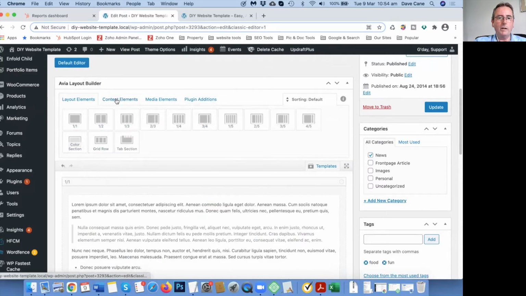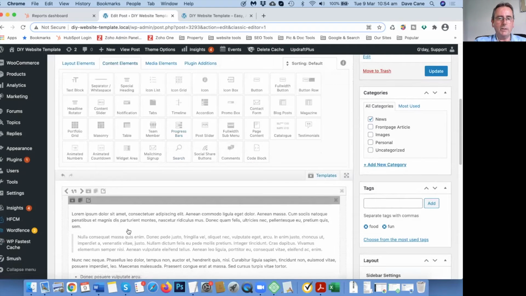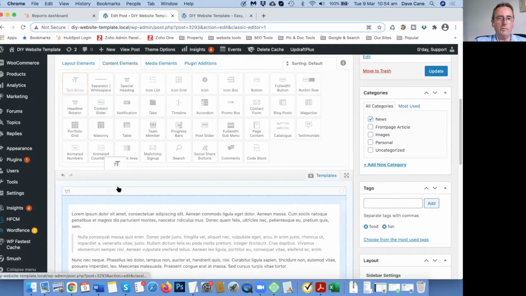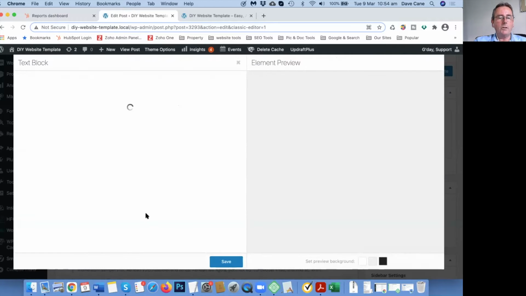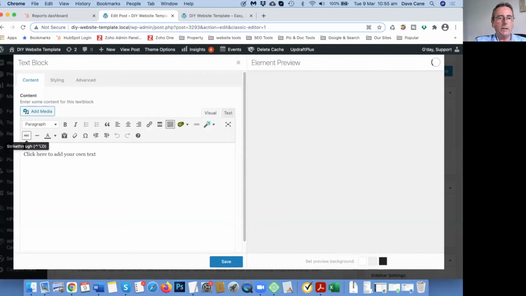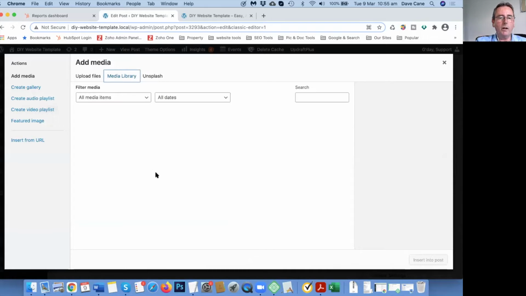The next one, the things that go inside the page layout, is things like this text box. If you want to add another one, bring it down there, and there it is. You just click on it, and you've got the normal editor here. This is where you can put it in. You can add media. You click on there and add media from your media library.